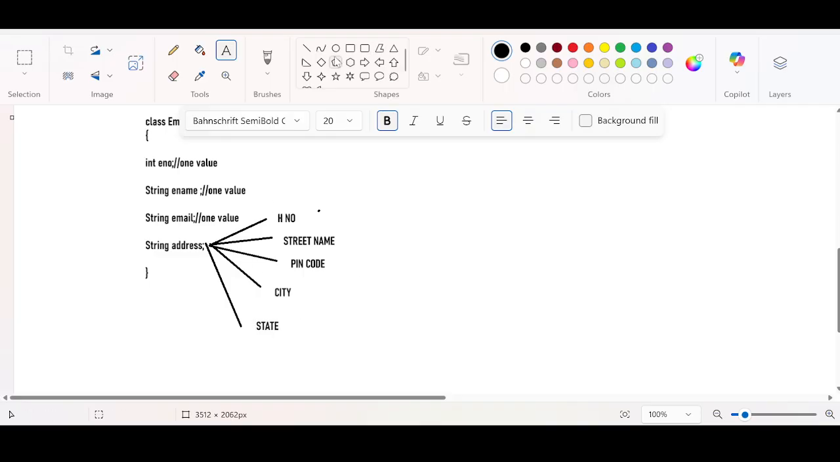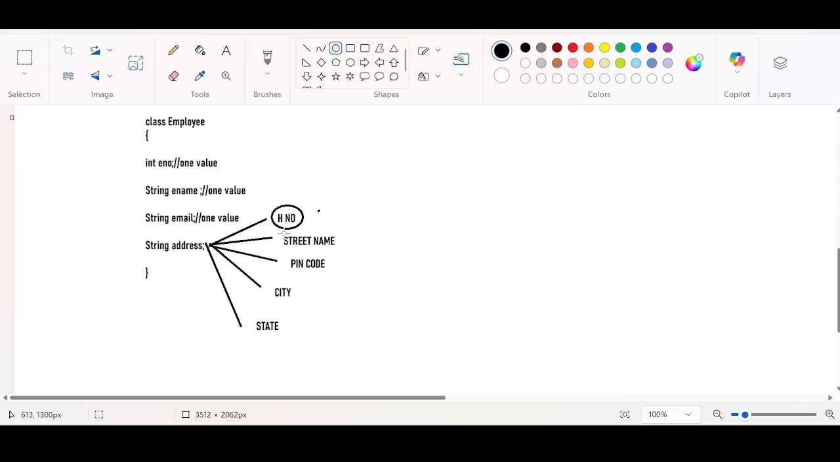Okay, so you cannot store the address by using a common one value. It should be the combination of all these values: house number, street name, pin code, city, and the state. If you have such things, what Java is recommending is that it is asking us to declare this address variable in a different class.